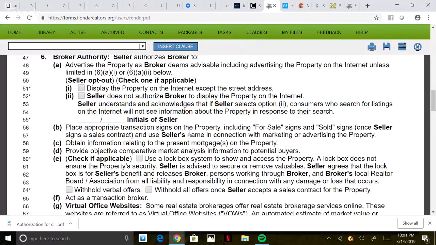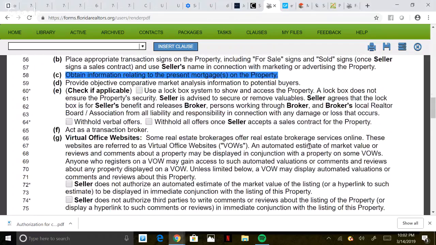Here it talks about authorizing to place a for sale or sold signs on the property, obtain information regarding the present mortgages and property, and provide objective comparative CMA to potential buyers. And then here it talks about using a lockbox. If the property is empty and you're going to be using a lockbox, make sure you click on that so that you're protected against that.